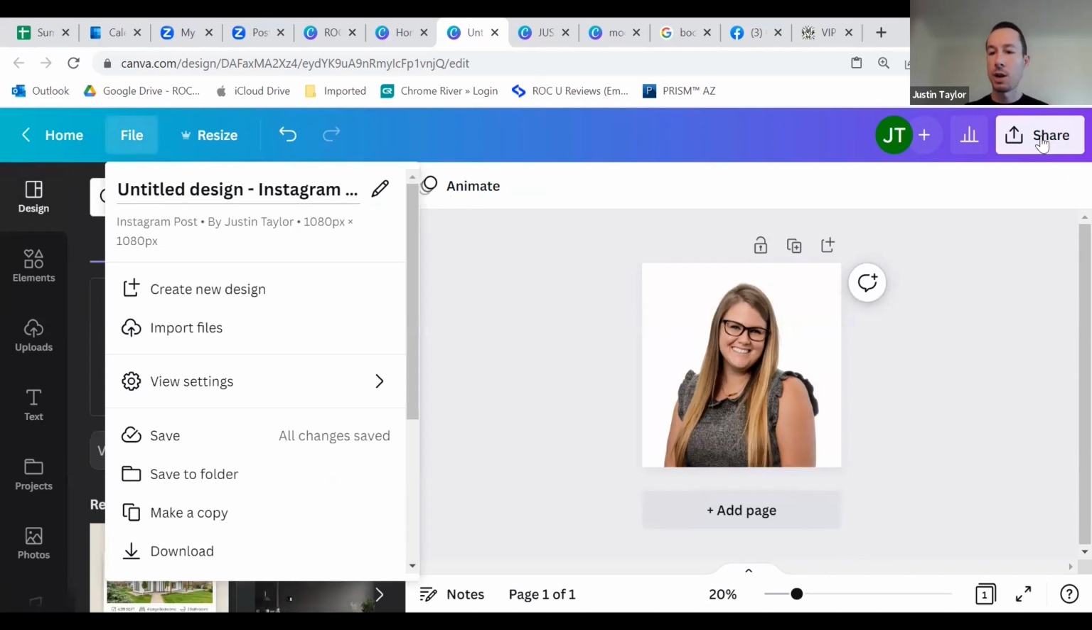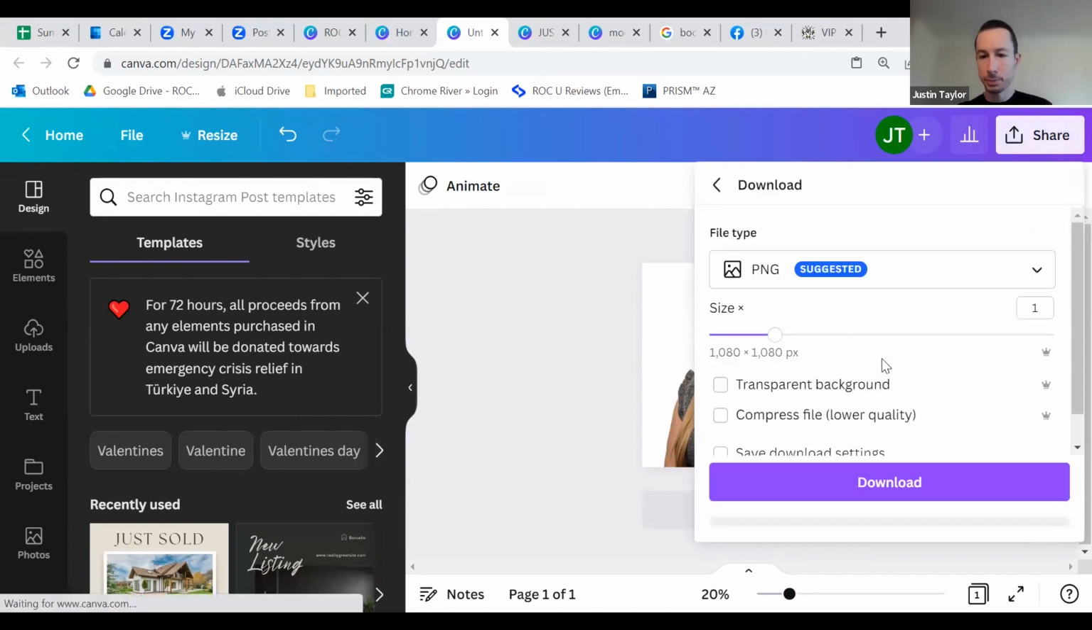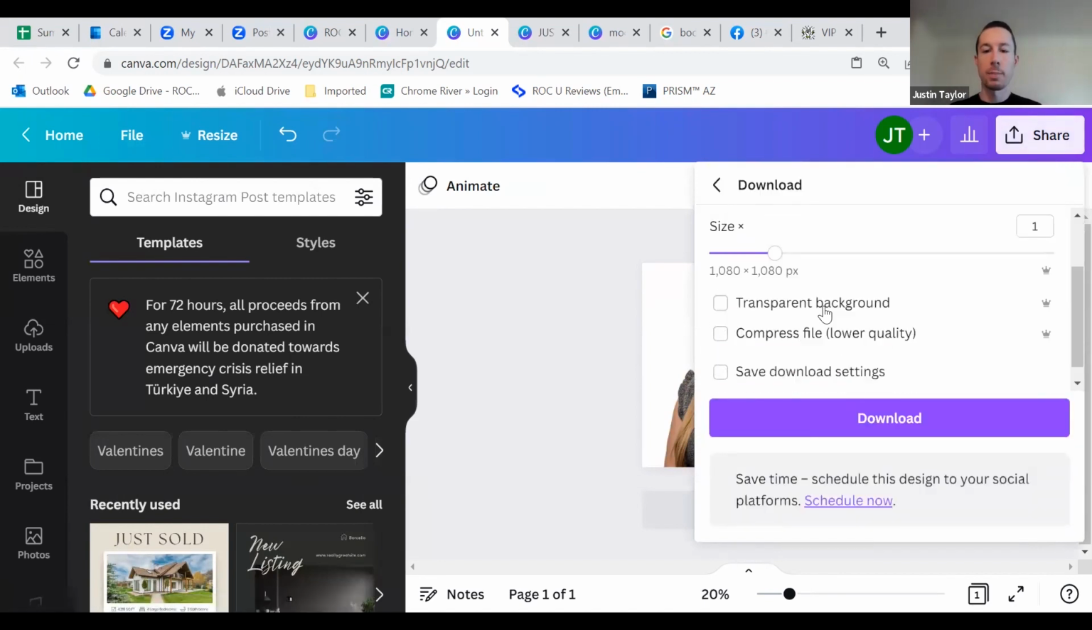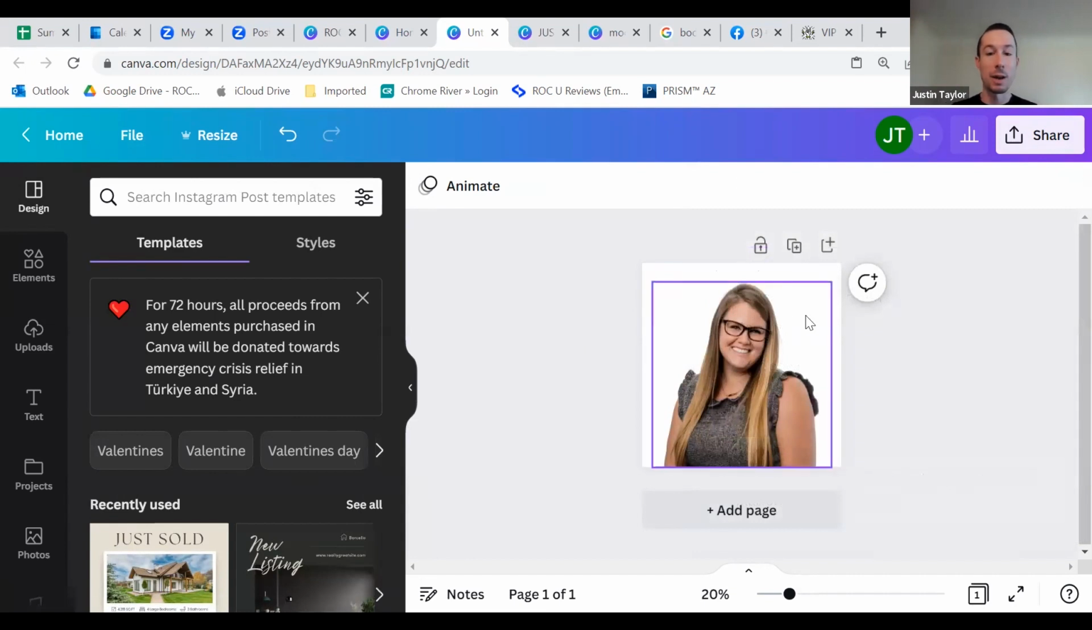But then when you go to share and download, click transparent background. Okay, so it removes any background there. And then when you go to download it, you can then upload it to wherever else you need to go. Okay, so that's a great way to be able to do it yourself. You don't have to send it to a designer to remove that background. You could just do it here. Does that help? Does that make sense?